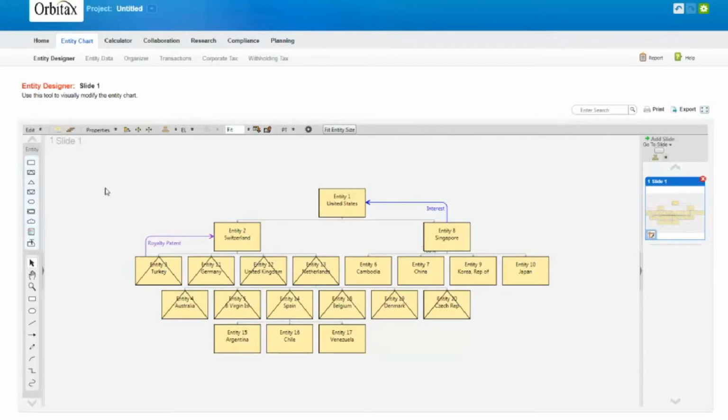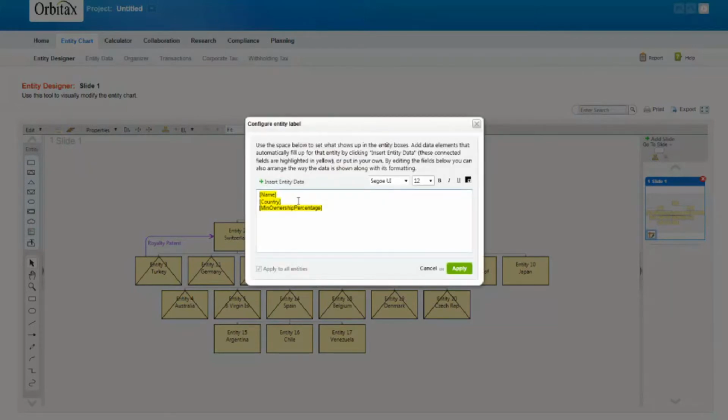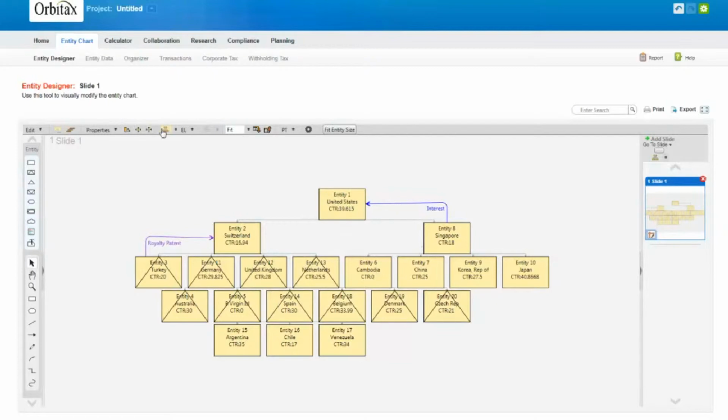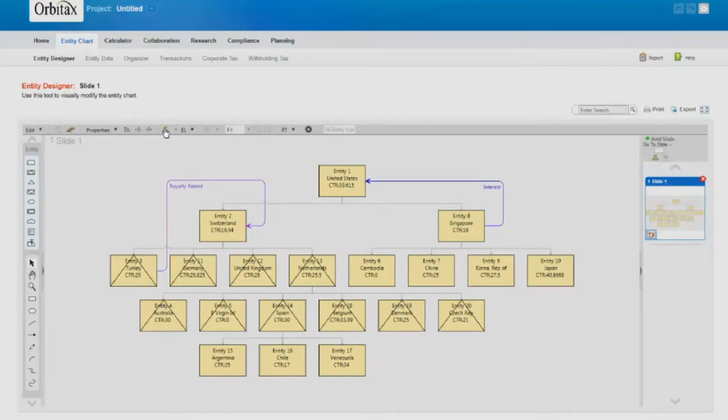The information within each entity can be edited by clicking on the Configure Entity Label tab. Now click on Insert Entity Data. Select then from the drop-down menu your selected entity types, or you can manually type in the information yourself. Once your modifications are complete, you can alter the layout by selecting Apply Layout Style. There are also options for you to select different layout views from the drop-down menu as shown.